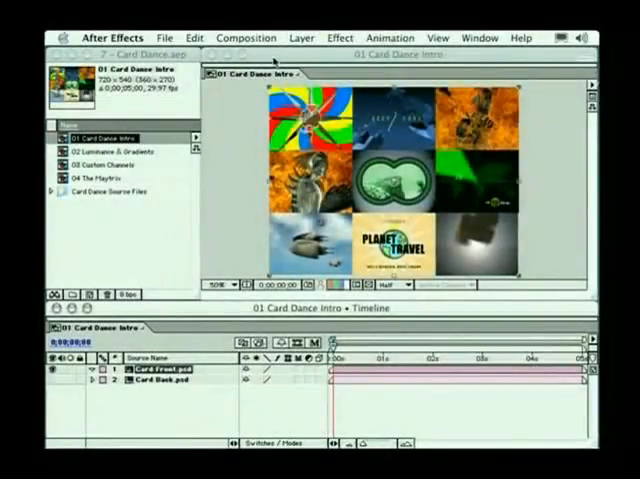So Card Dance starts with the same engine that we used a second ago in Card Wipe. Basically, it is a 3D engine that breaks a layer up into three-dimensional cards and lets us manipulate them. But instead of a transition, Card Dance is actually more of an animation system. You'll find it in the simulation section of the effects window.